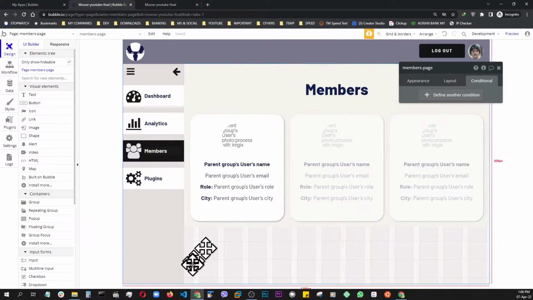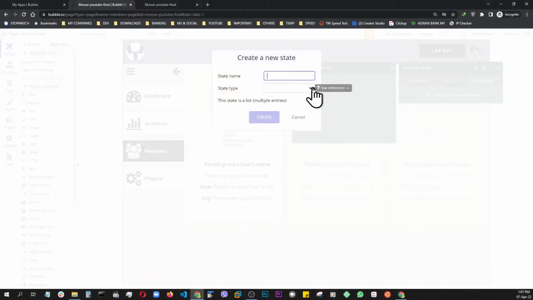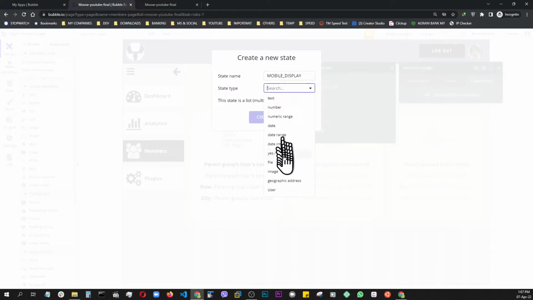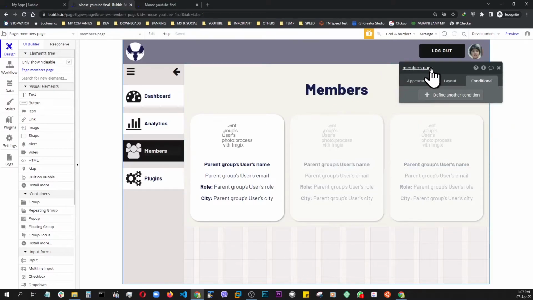So to do that, we select the page, members page, and we click on this eye icon and add a new custom state. Here I'm going to go uppercase. I'm going to call it mobile underscore display, and the type of this state will be yes or no. Create.